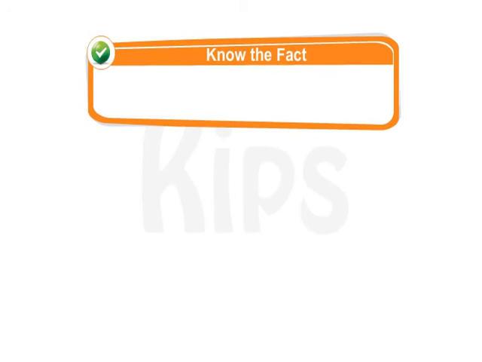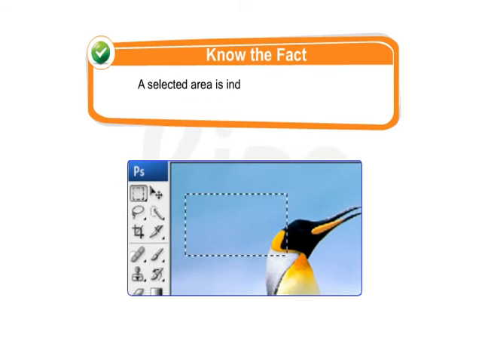Time for the FAT file. A selected area is indicated on the screen by a blinking selection border called Marquee.